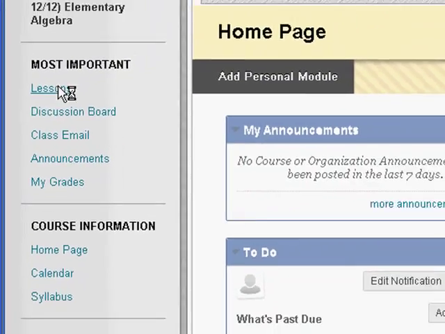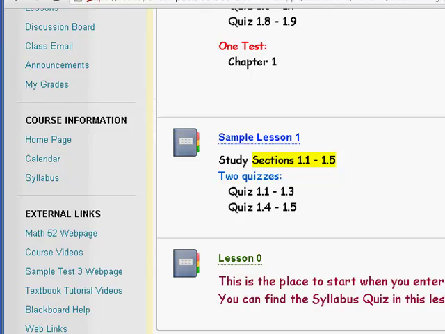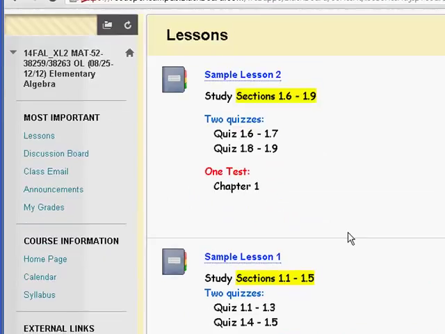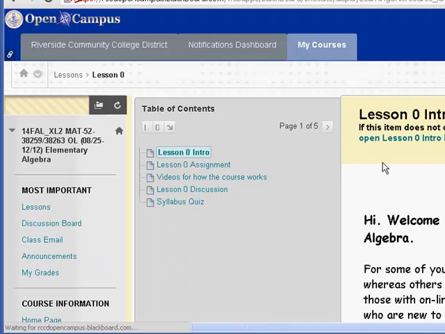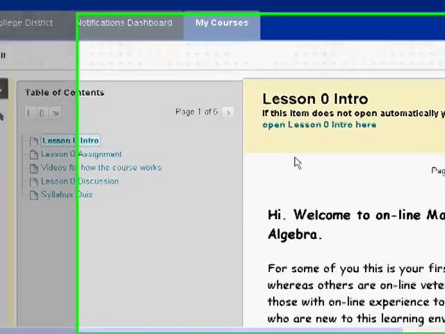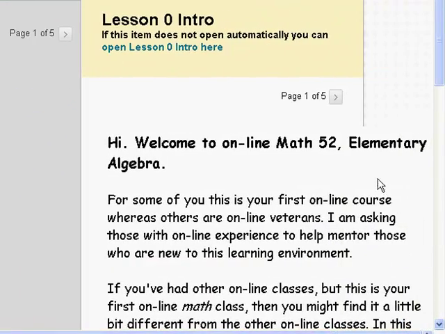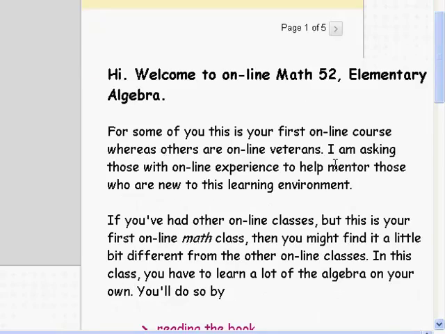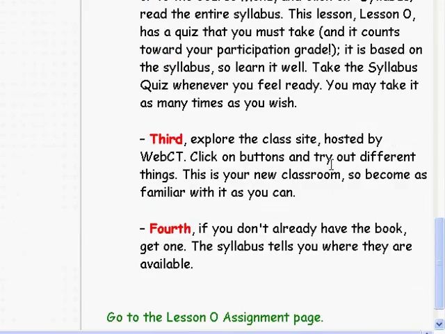If you click on the lessons, I've got some sample lessons here. You might see some lessons open. Sometimes you'll only see one open at a time, maybe you'll have two, maybe even three. Here we have 3 lessons open. Lesson 0 is kind of an introductory lesson, and it asks you to read the syllabus. Here it tells you a little bit about what this is about. This is an introduction, what you're going to be doing here.